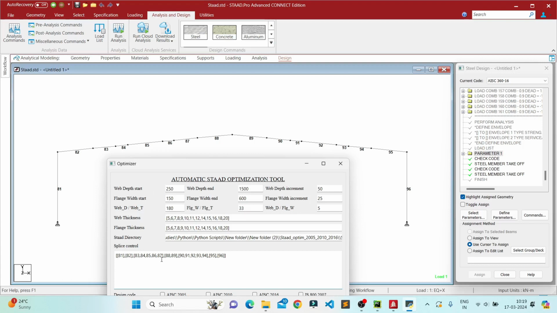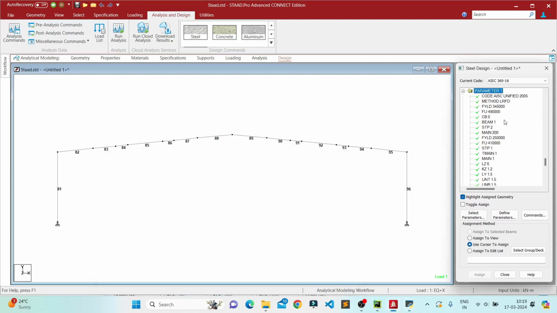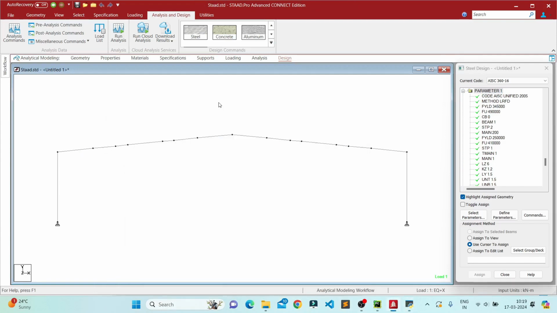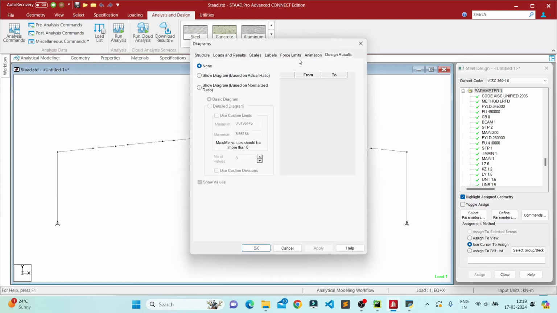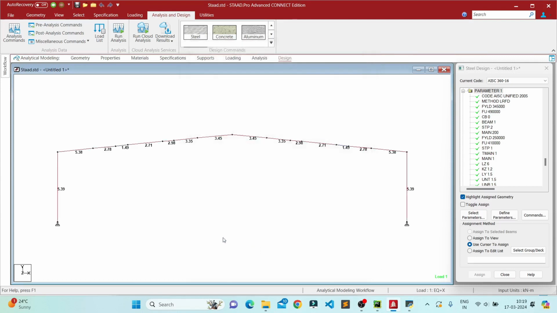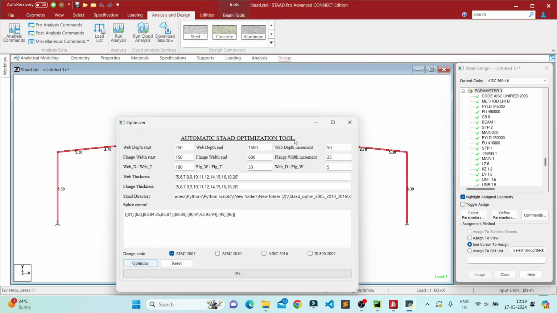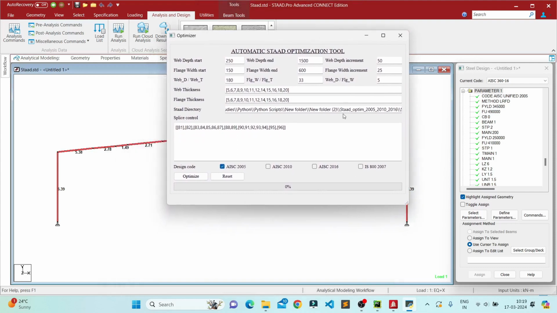So once having done my splice control, it's time for me to tell my tool which code to do the optimization on, because optimization can be done with either 2005, 2010 or 2016 as per American code. We can check in our below parameter that it is 2005. So I will check AISC 2005, and now that everything is done, let's check the utilization ratios. Everything is failing. Let me select all those numbers and I will give optimize.